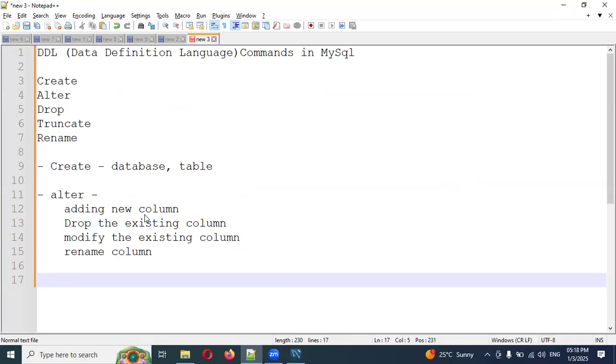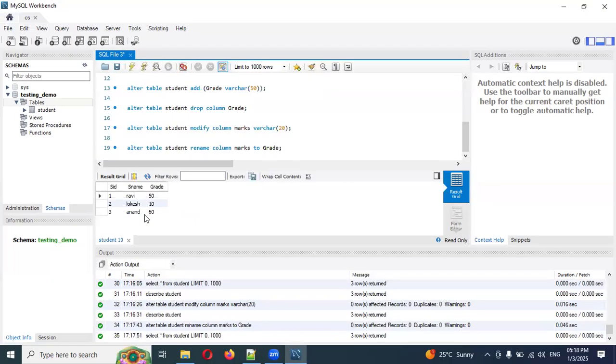Right, we can create tables, or create a database, and alter is basically for the operations on that particular column. You can add a new column, you can drop old existing columns, you can modify data types, increasing and decreasing, and also you can rename column names. These are the things you can do by using alter.